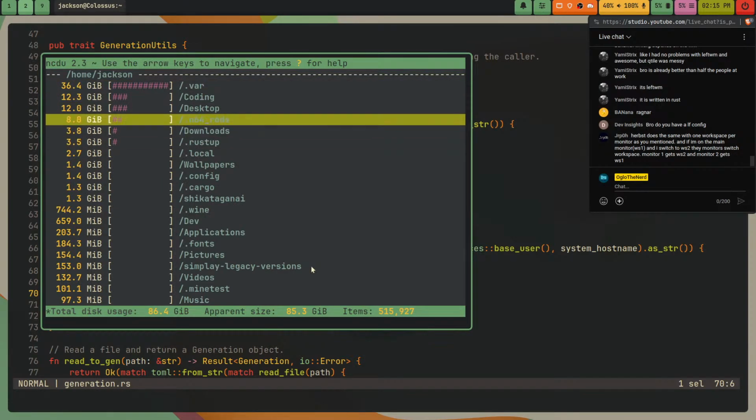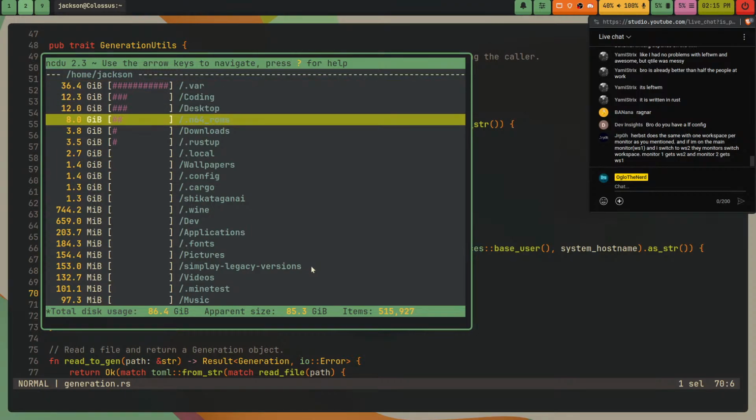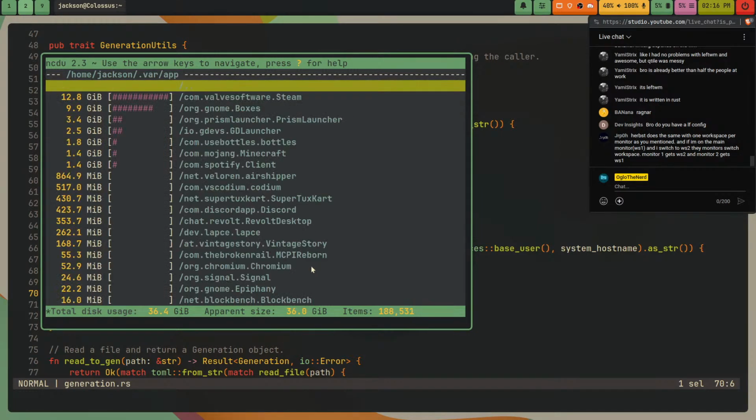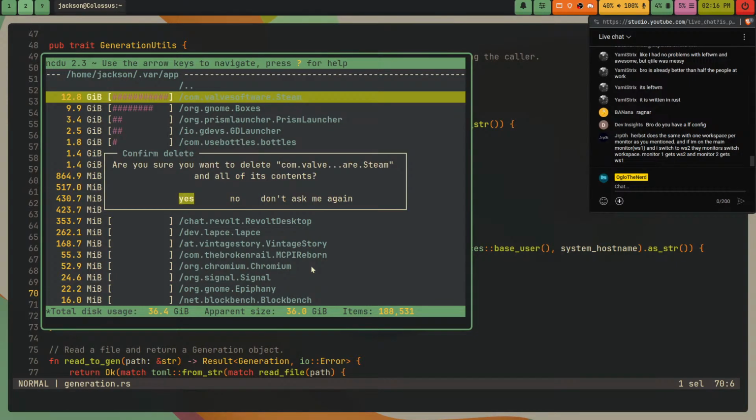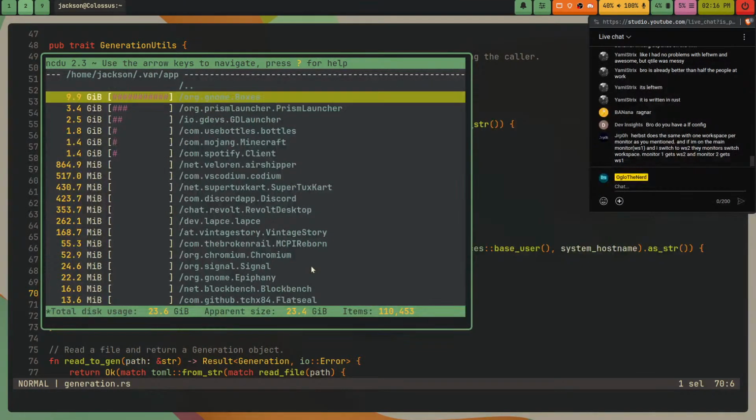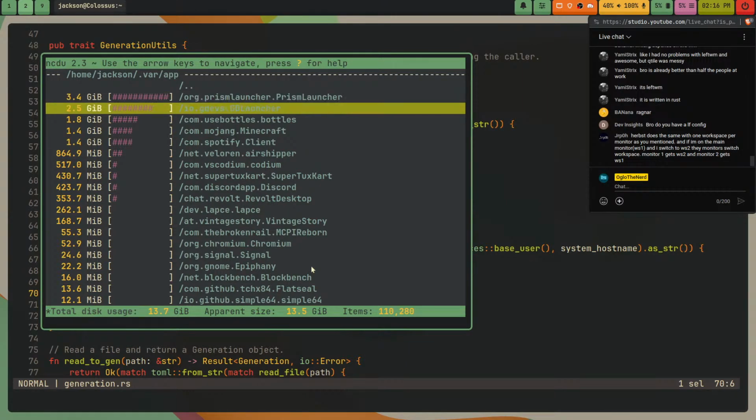So, for example, you can see .var is 36 gigabytes in my home directory, and that's the biggest thing in my home directory. So I can go in here and see what's taking up all this storage. Oh, the Flatpak version of Steam, I don't need that because I don't use the Flatpak version of Steam. I don't use GNOME Boxes, so I can delete that. I use Prism Launcher because I do play a little bit of Minecraft.